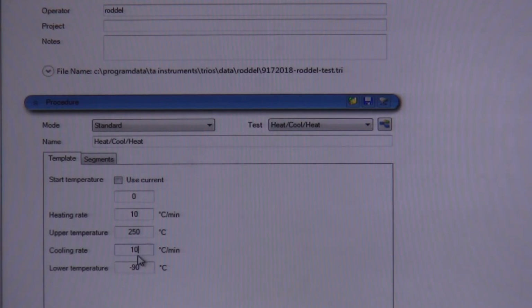They shouldn't really be randomly changed. You should have some reason as to why you want to speed up or slow down your heating and cooling rates. And then the very last number is your lower temperature, which is basically the temperature you would start your second heating scan at. So for this case, let's say I want to start at the same place, so I'm going to go back to 0.